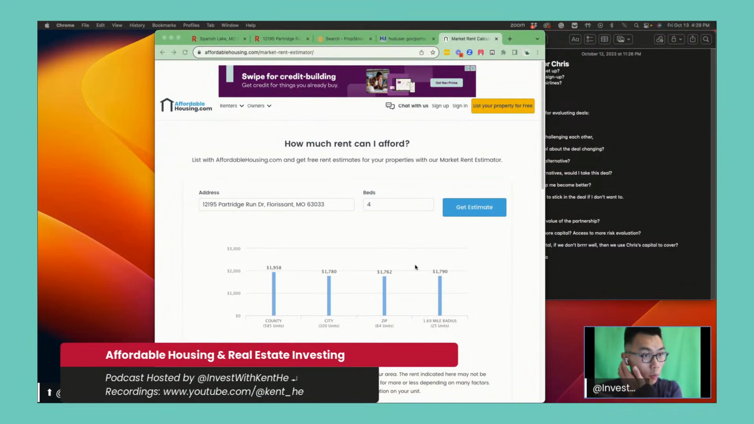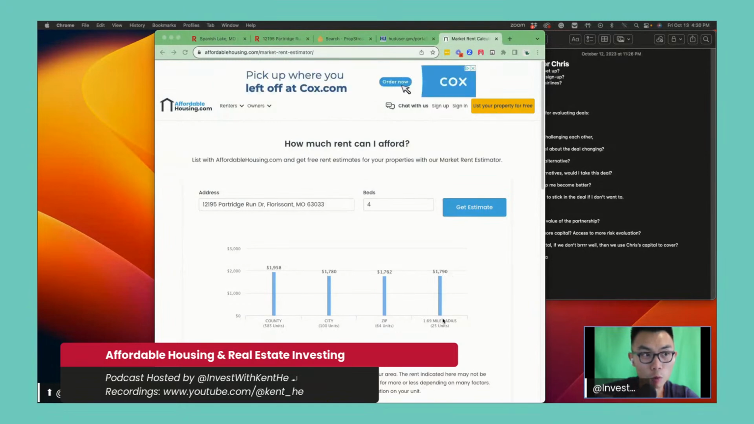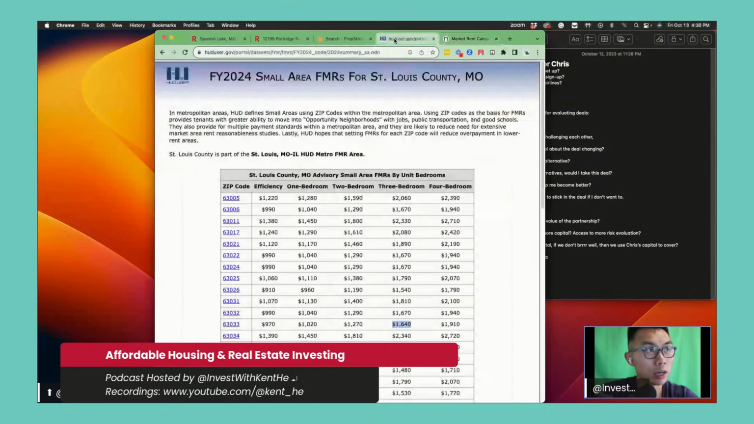So four bedrooms. Ooh, boom! Look at this. What a big jump, right? It's 1790 right now for a four-bedroom property, and that's because it's stretched out to a 1.69 mile radius.